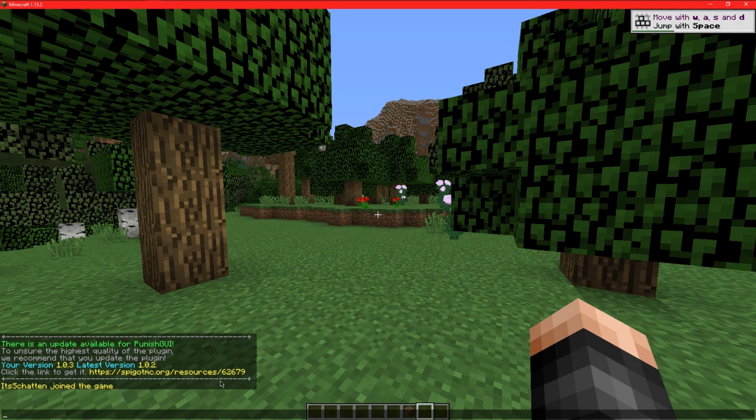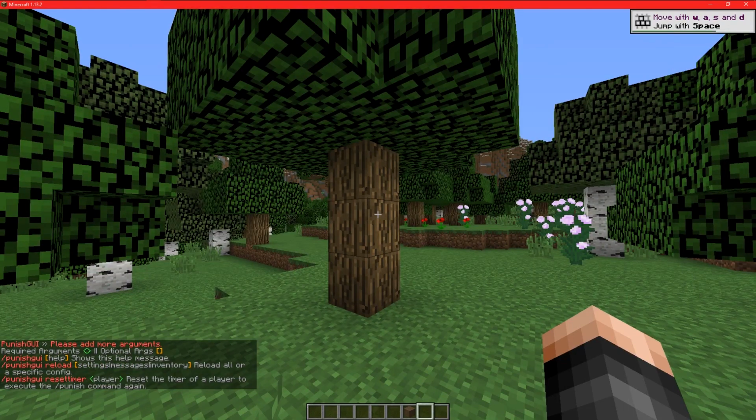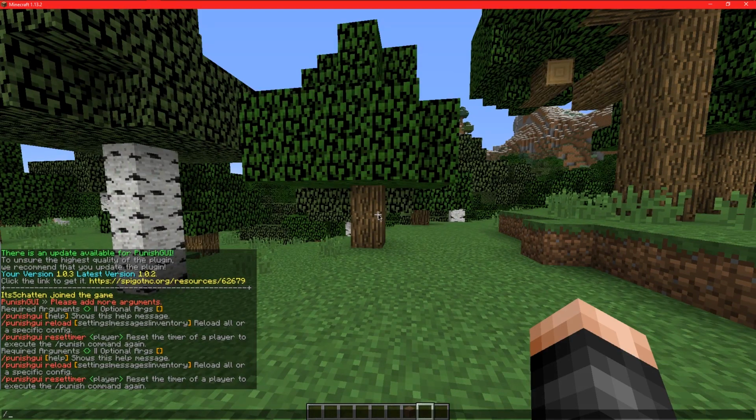The command that you need to be familiarized with is the PunishGUI command. If I just do that, you can see the little help message. This is also the same as PunishGUI help. But the other one has the please add more arguments message because we didn't add any arguments to the command. If you made any changes in the configs, you can do reload. You can also reload a specific configuration file, such as inventory, messages, or settings. If you just put reload, it'll reload all of the configuration files.